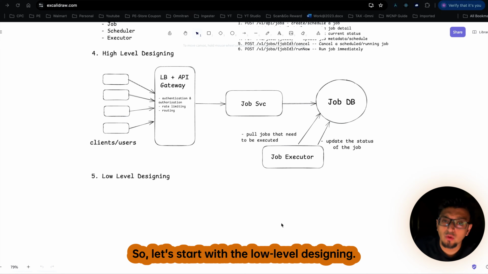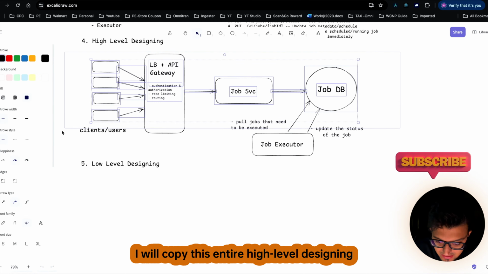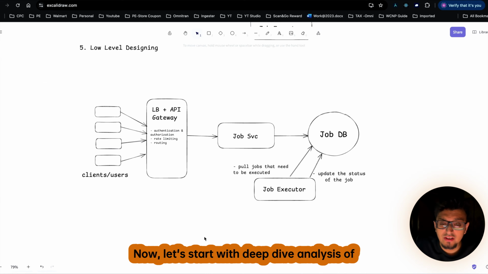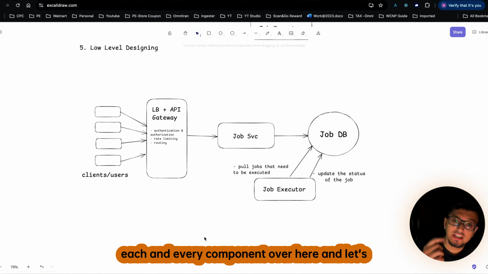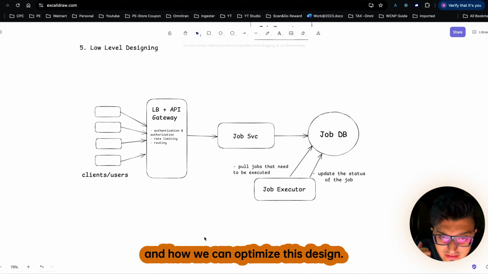So let's start with the low-level designing. The first thing that I will do is copy this entire high-level designing from here and paste it in our low-level section. Now let's start with a deep dive analysis of each and every component over here, and let's see how they will interact with each other and how we can optimize this design.